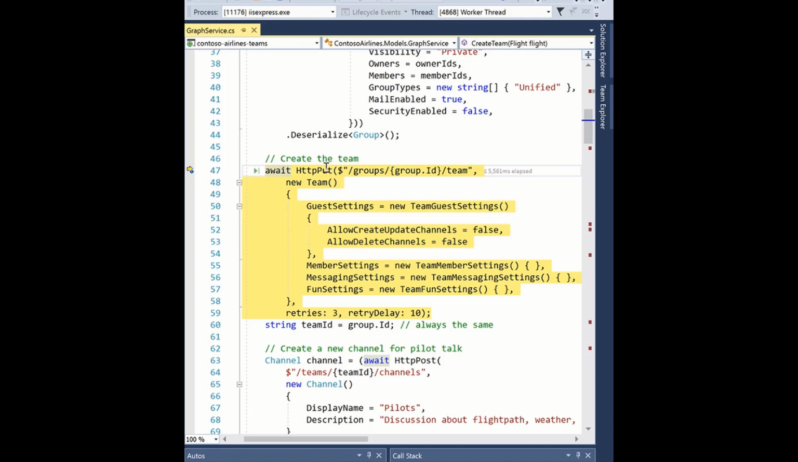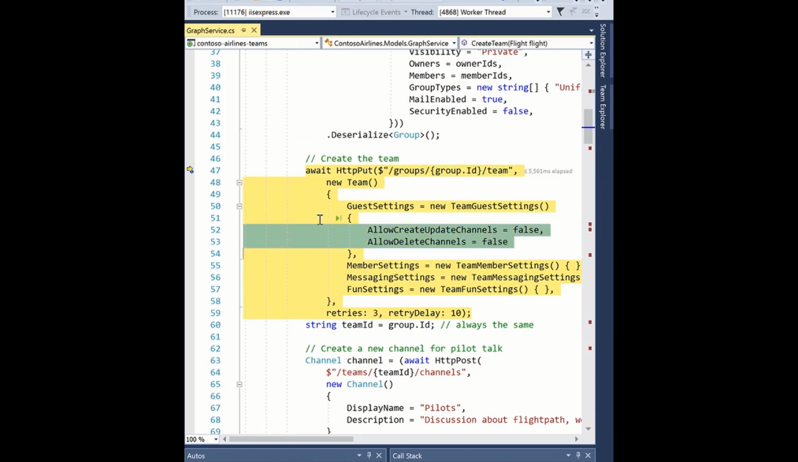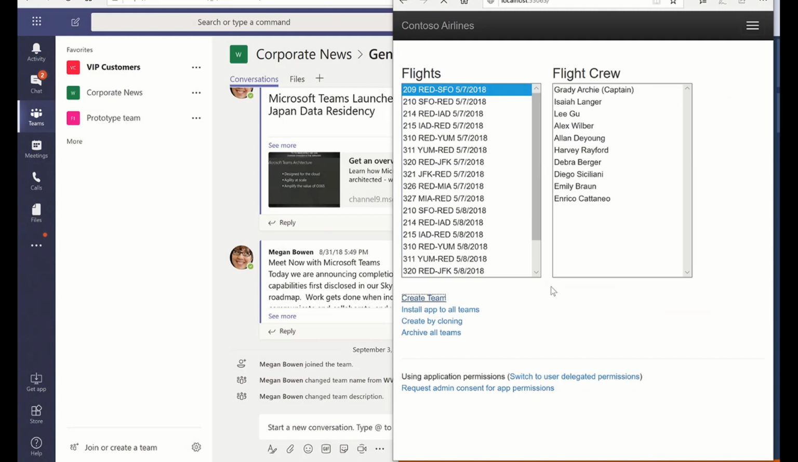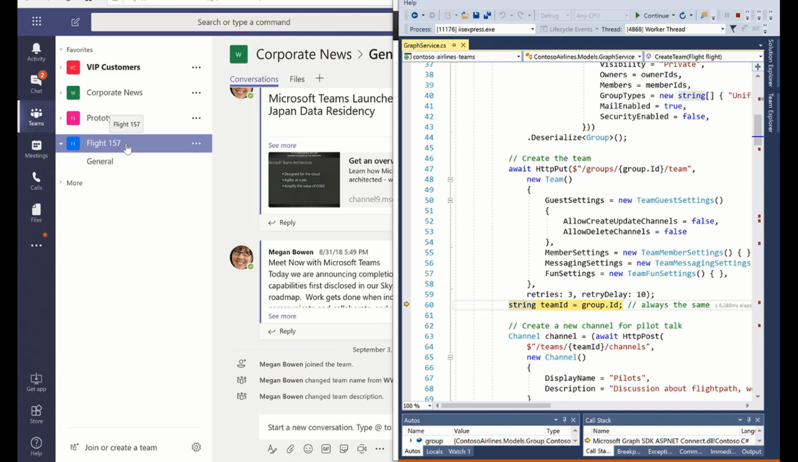So we've created a group. Now we need to put a team in it. HTTP put /groups/group ID/team. And then if you want, you can just pass an empty payload. We'll specify a few settings in here just to show that it can be done. We will specify that we don't want guests creating, updating, or deleting channels. We'll set all those abilities to false. And we'll run that. And you'll see the team show up over here on the left. Flight 157 is now created.